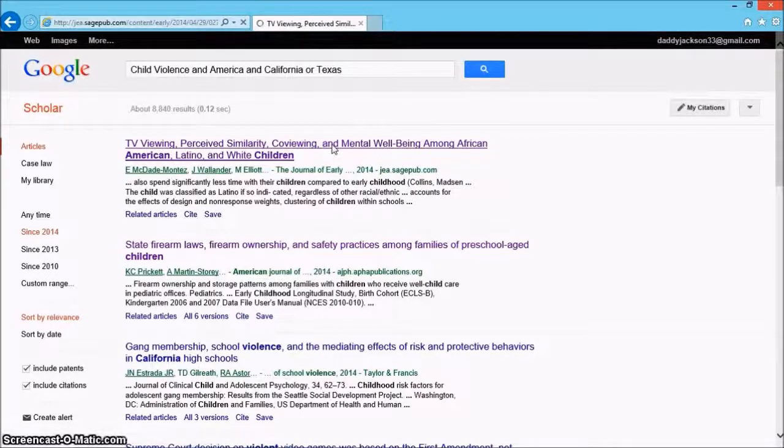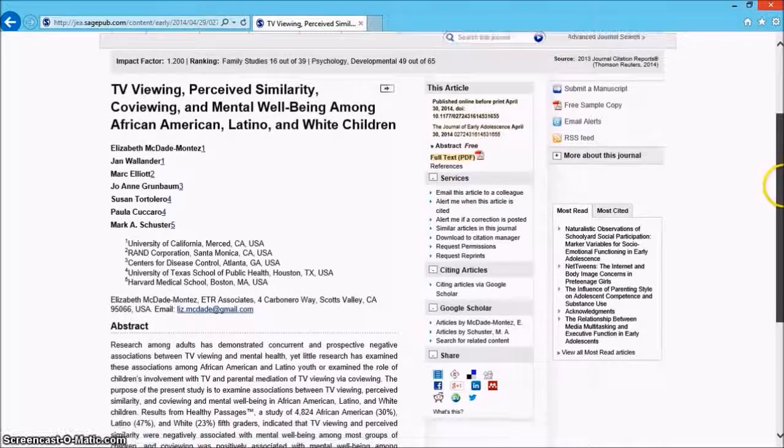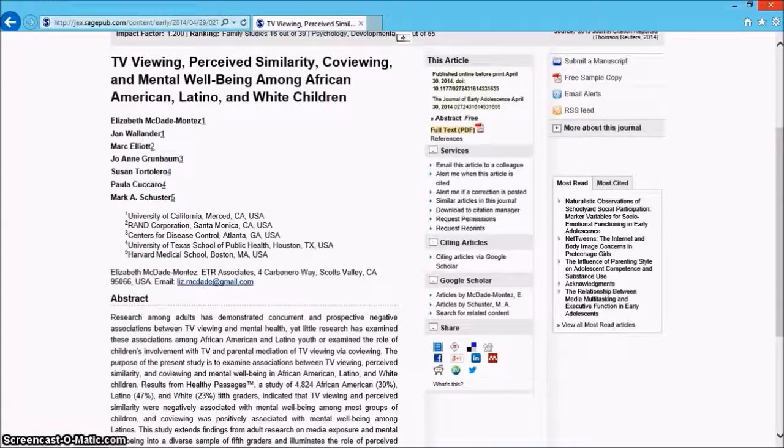And this is where, when we click on something like this, because it said book against the book, this is going to be the Journal of Early Adolescence. So it's a journal article, and now you want to look at the validity of it. You have University of California, Rand Corporation, CDC. All these people are very professional people. So this looks like a good article.